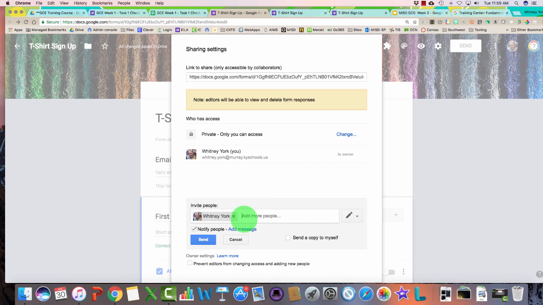So this sends them the form, they can make changes to it and work with it and view all the responses. So this is different than I want to send this to someone to fill it out. This is I want to send it to someone to work with me on. So make sure you know how to do both. Send it to people to fill out and send it to people to work with you on.